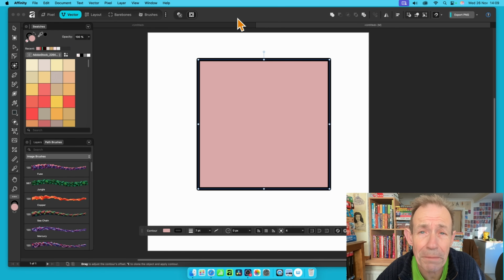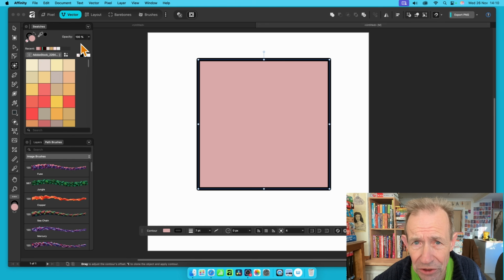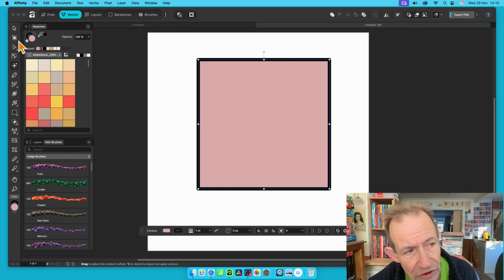Affinity 3 has a powerful contour tool that you can use with shapes, with images, as well as text and a whole lot more. Where's the contour tool? You can find it here in the Vector Studio. So just go over here to the tools. You've got all the tools here, and here's the contour tool.